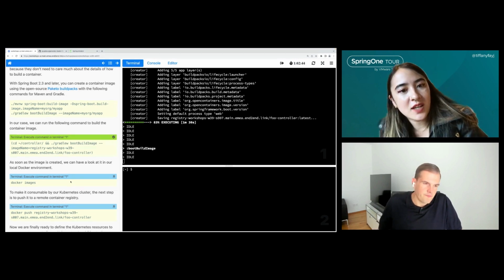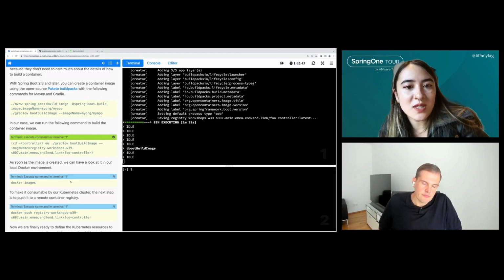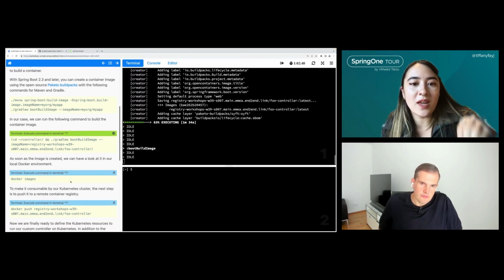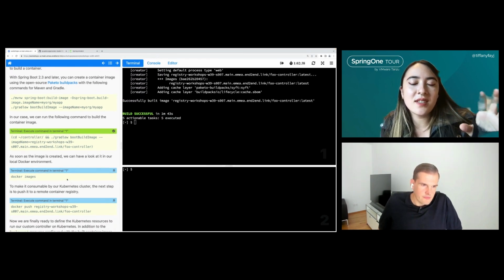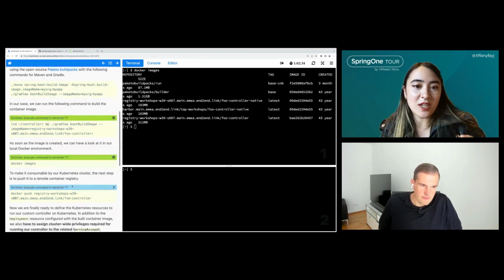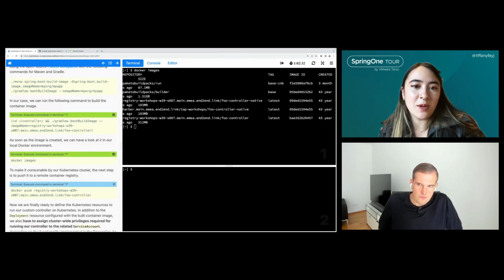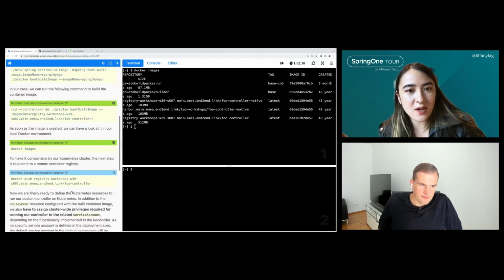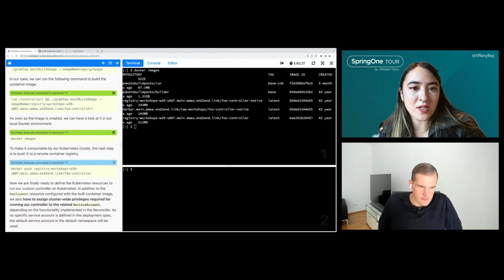When this finishes, you'll be able to just do a docker images and see what image that is. If you're running with just Docker locally, you just have your local image, but Kubernetes needs to be able to pull it from some sort of registry. So we are going to push that to a registry.